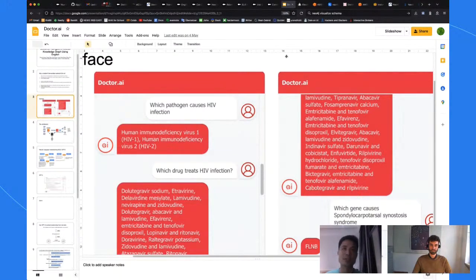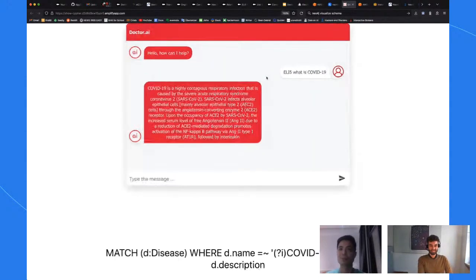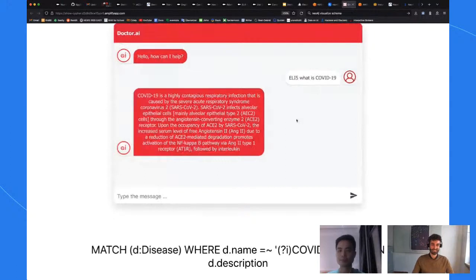May I have a live demo of this? Of course. Yes. As you can see on this screen, that is Doctor.AI's interface.